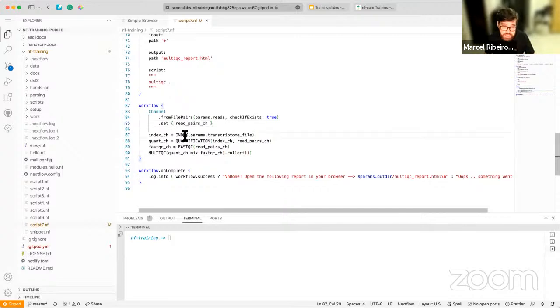Then we're going to call the index process and save the output in this channel, then call the quantification process with the output of the previous process and the samples.